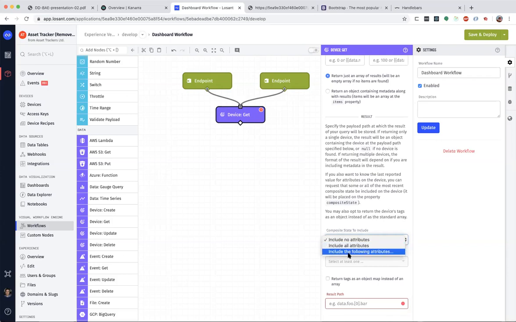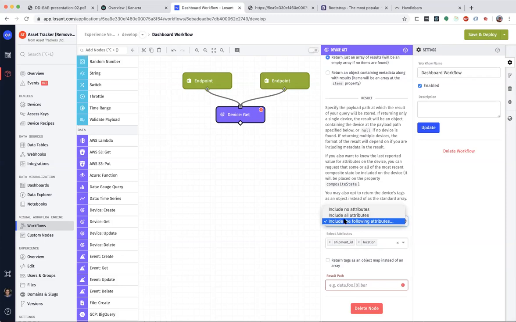Down here, let's go ahead and include a couple of additional attributes. I'll go ahead and use those in rendering. We'll do the shipment ID and we'll also do the location. So you can choose to return all attribute data associated with these devices in the request. You can return no attribute data, or you can only expose certain attributes, which is what I've done right here. And now let's put the result at page data.devices. This page data can be anything you want, but this page data is a convention for what we actually call the payload path in the rendering engine, which is why I like to use that right here.